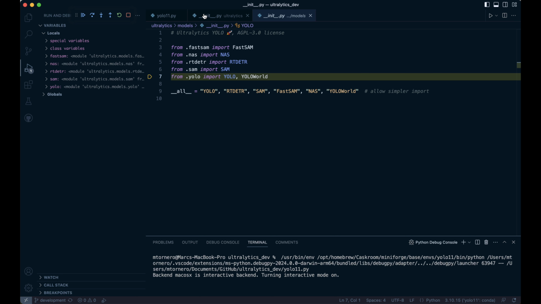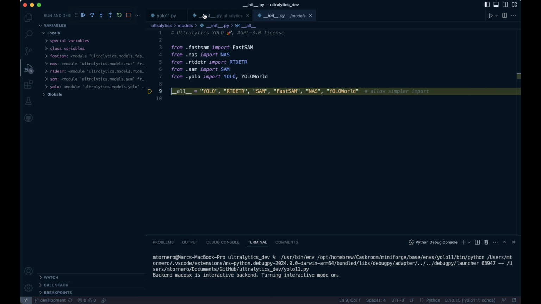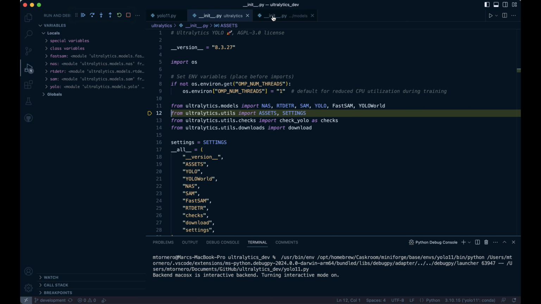YOLO and YOLOWorld are then imported from yolo.py. The YOLOWorld class is used for real-time open vocabulary object detection, which we won't be covering in this video. Instead, we'll focus on the YOLO class. Finally, the __all__ variable controls what gets imported when using from ultralytics.models import *, allowing only the listed model classes to be accessible while hiding other functions or variables.